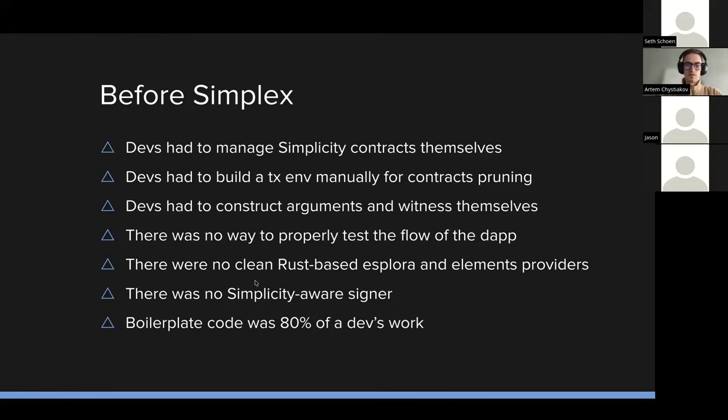Also, from a more technical standpoint, there were no available, clean Rust crates that would interact with Explorer API and Elements RPC. You had to dig somewhere and find those files, which is not the way. Or manually implement them, which a lot of folks did.